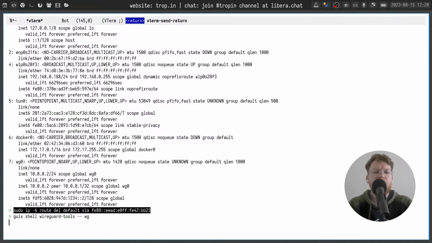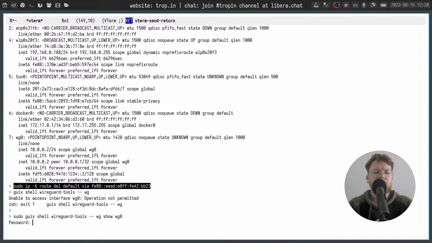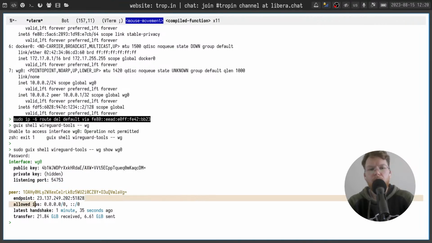The public key is the following. The peer is the following. The endpoint is this one, and we connected for some time. Last handshake is here, and the amount of traffic forwarded through this tunnel is here. That's basically it. Let's check our routes for IPv4, and let's check our routes for IPv6.